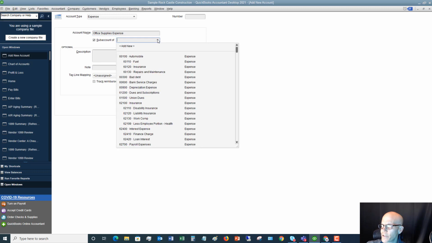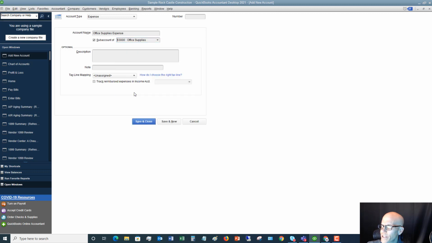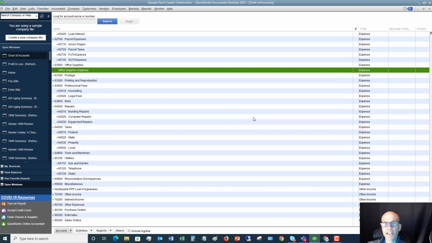So is it a subaccount of anything? Well, we can look through here and see if we need to put this as a subaccount. It doesn't look like it. We could put it as a subaccount of office supplies. You can put in a description. You don't have to. Tax line mapping. This is if you do use tax line mapping in QuickBooks. And then we want to save and close. Or you can save and new if you want to add another one. You'll see there, I did not add a number, but all these have numbers. So you want to keep that consistent. If you use numbers, assign a number.